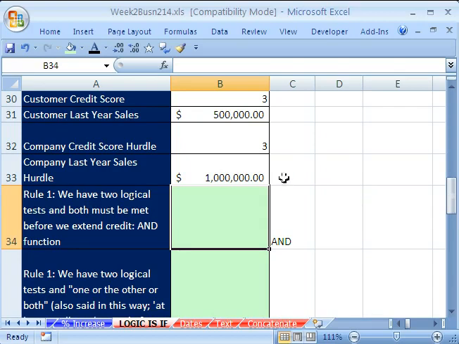So if we want to check two things at once, we could simply do two formulas in two different cells, but sometimes that's not convenient to do. And so there's an AND function. An AND function tests 2 up to 255 logical tests, and the AND function will deliver a true to this cell only when all of the logical tests come out true.